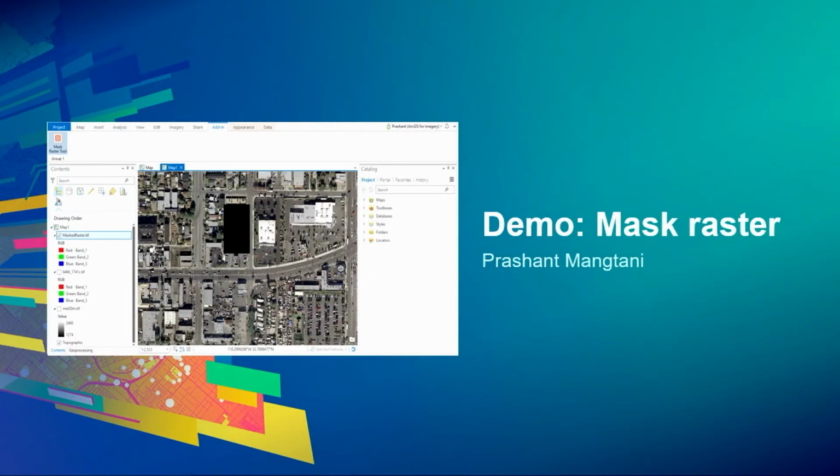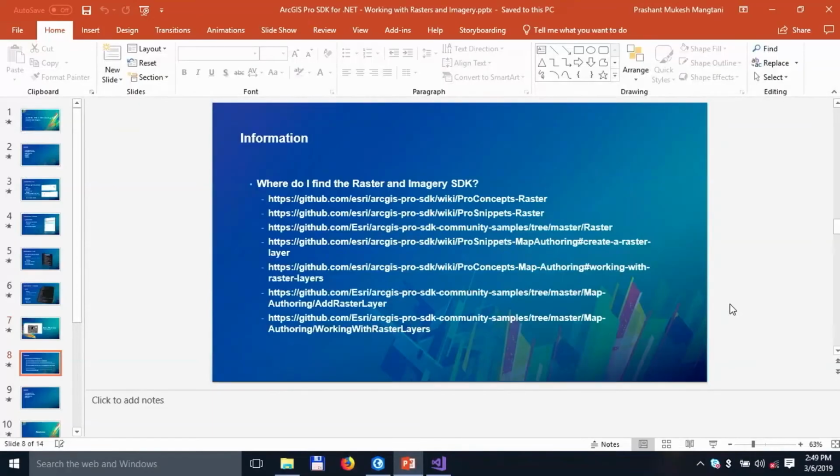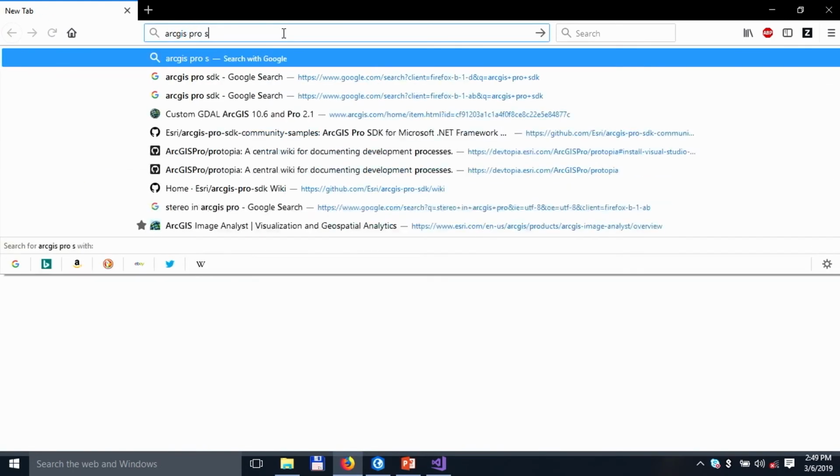So I talked about a lot of things and I only covered the main points. There's a lot more information you can get about the raster and imagery sections of the SDK. I provided links here, and I'm going to upload these slides for you to access. You can take pictures of this if you like, but the easiest way I found to get more information about the Pro SDK is to open up your favorite browser. In the search engine, just type in ArcGIS Pro SDK.